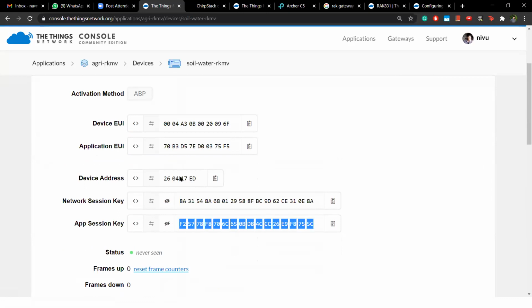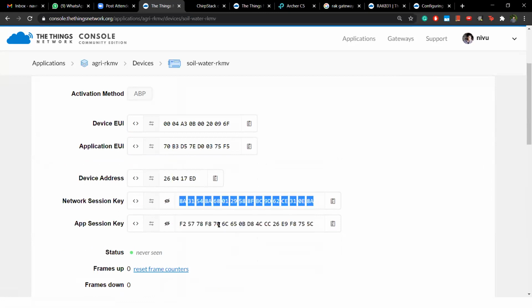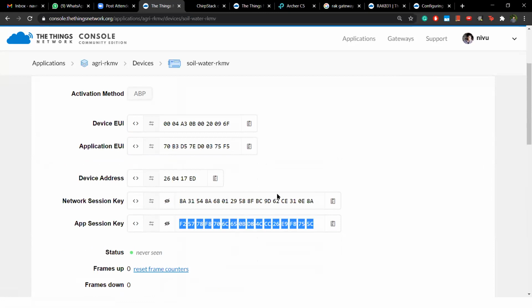So basically, we need the device address, network session key, and app session key in order to connect a device to this particular application through the gateway. Here we have a common gateway and common network server, but a unique application called Agri RKMV and a unique device called Soil Water RKMV. This device will have these three keys.